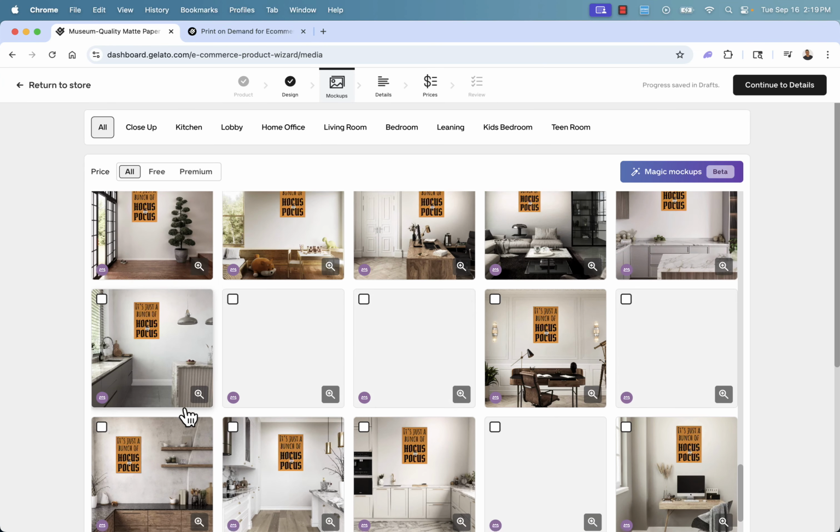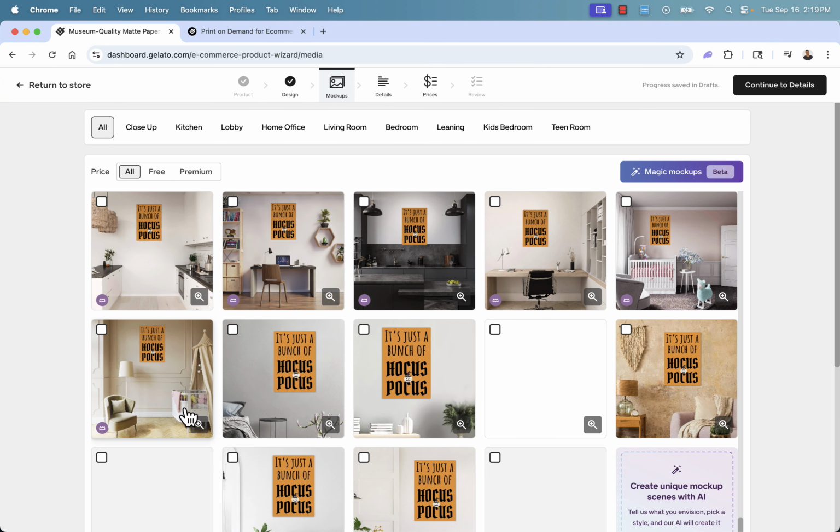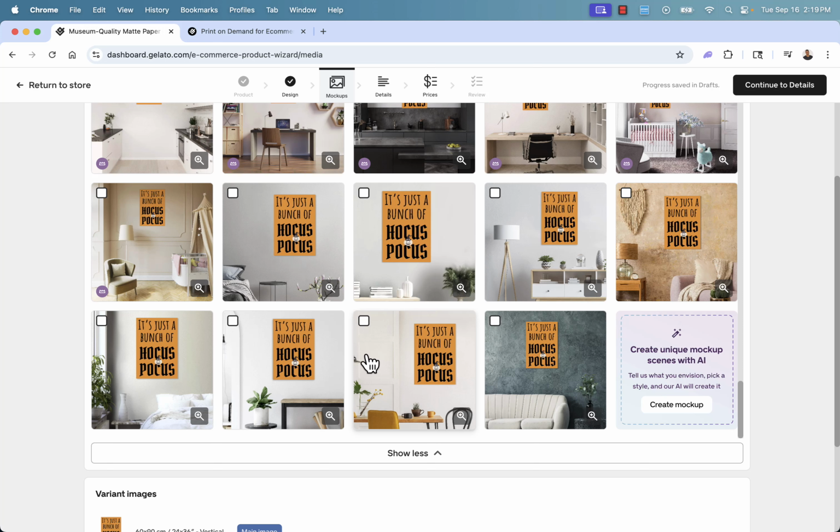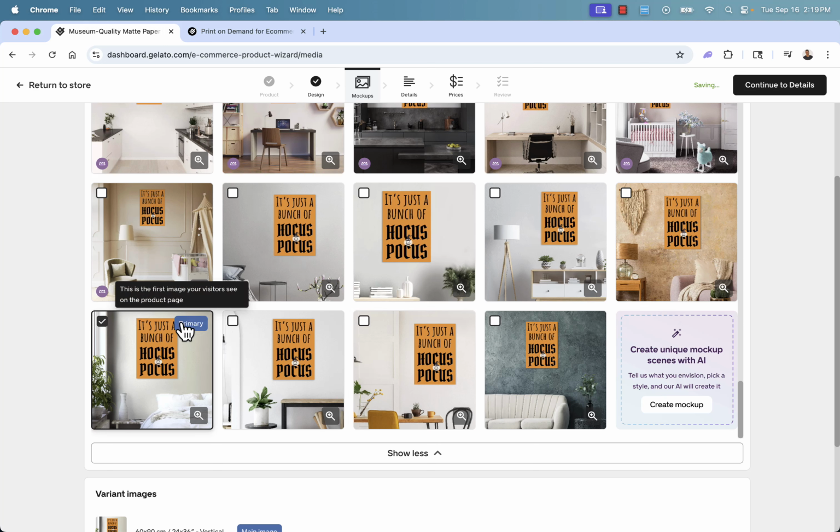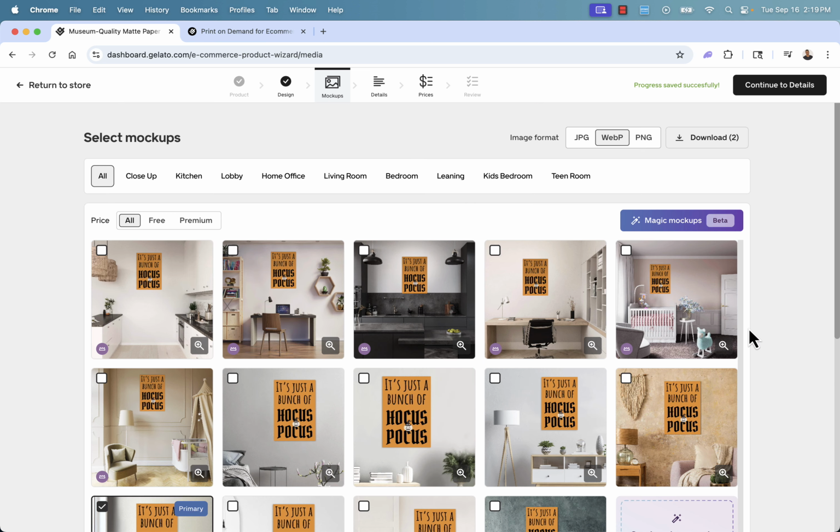And you see they have so many different options over here. You can just keep scrolling and see all these different ways. I kind of like this one right above the bed over here, and we'll make it our primary image. I'm going to show you something really cool though.